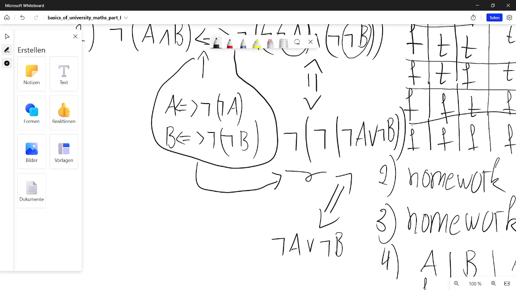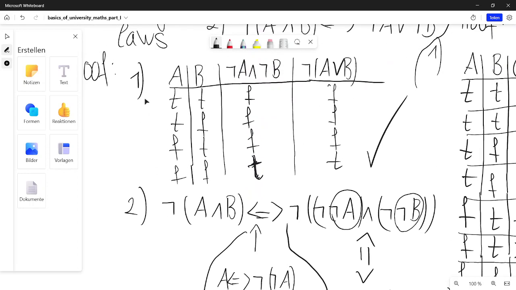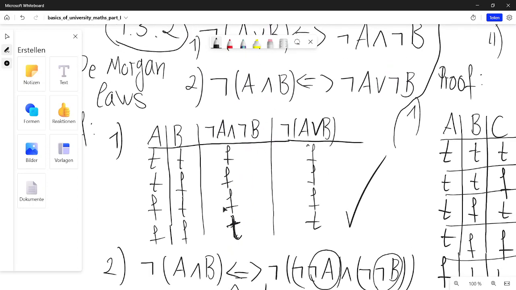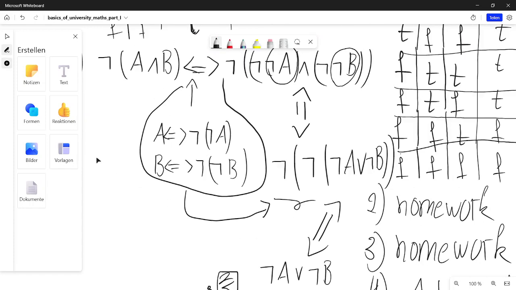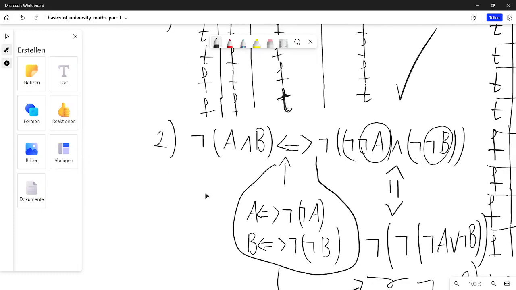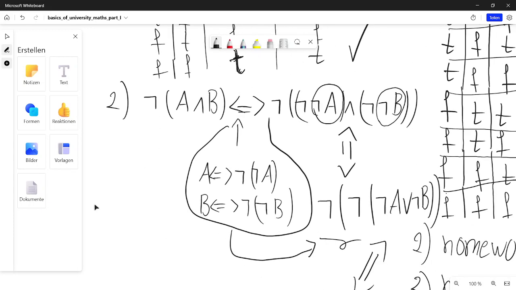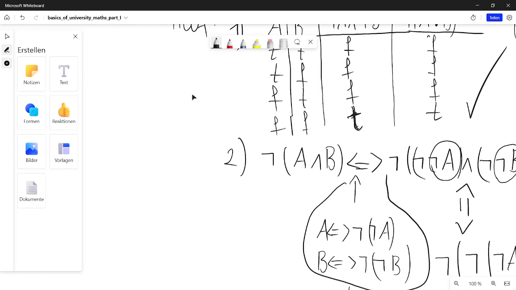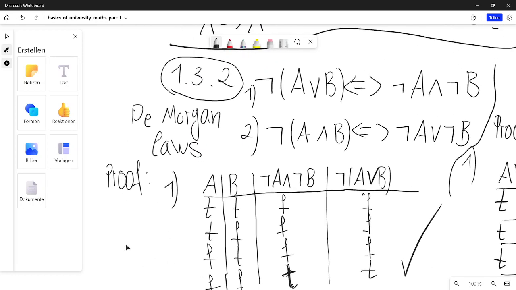So this indeed proves that. Or if you want something easier, just do this business, same business. But I just wanted to give you a taste of getting more abstract, because that will be pretty common. Alright, that is the Morgan laws.